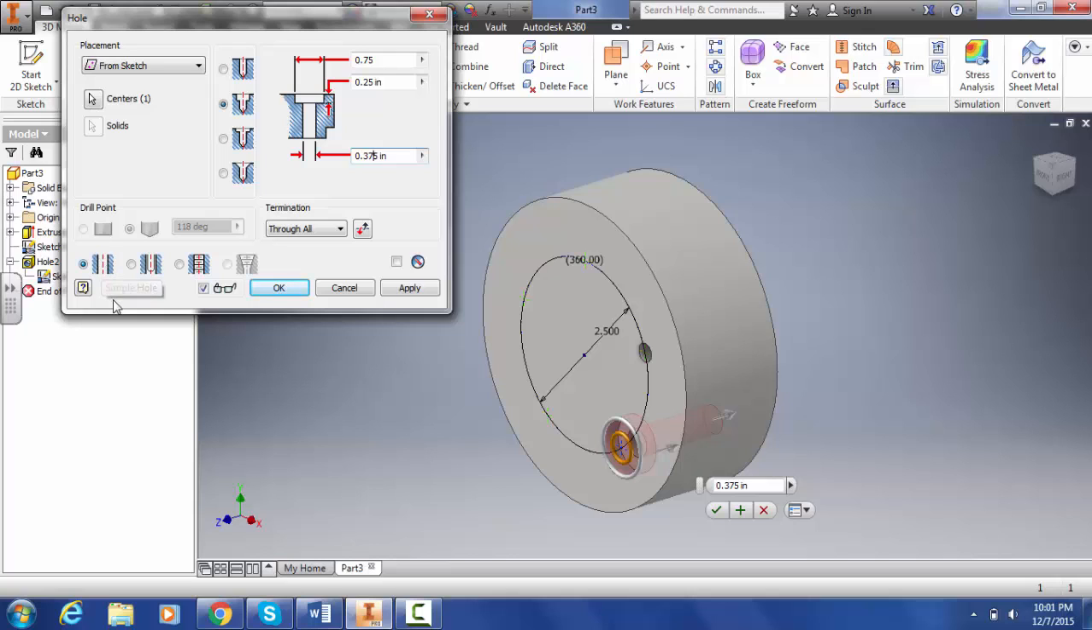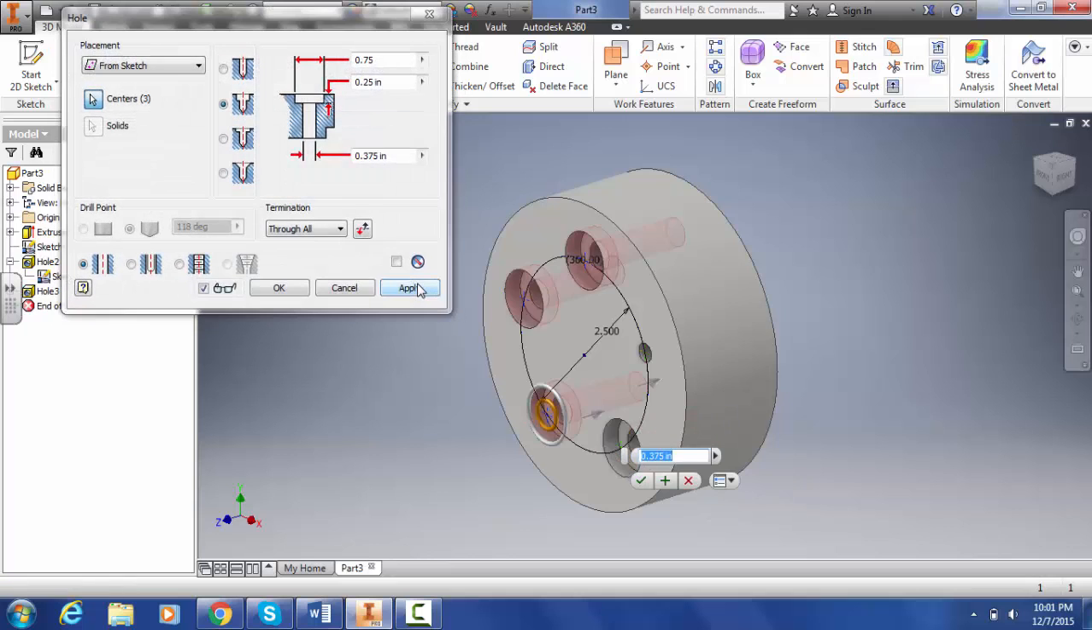We're going to leave this first option. Then instead of hitting OK this time, we're going to hit apply. I'm not sure why it won't let us do that the first time, but it won't. If I hit apply, it will then go to the next hole. Again, I'll have to deselect the other ones.